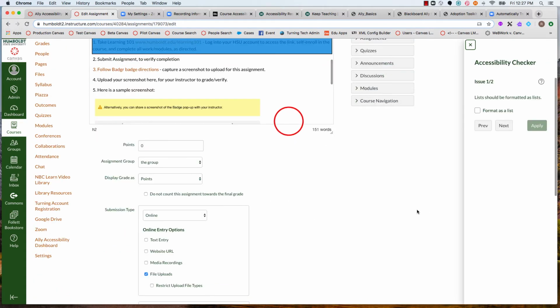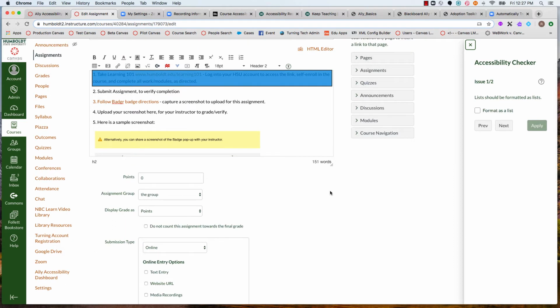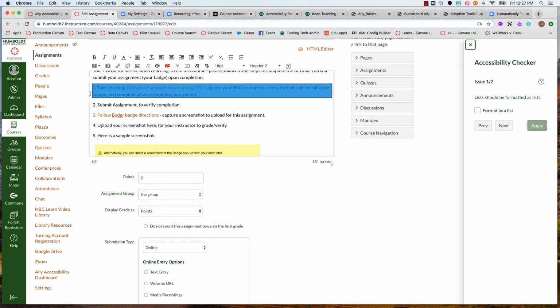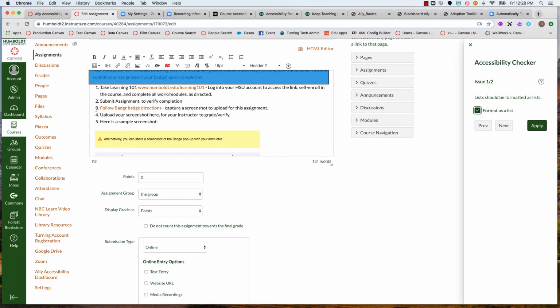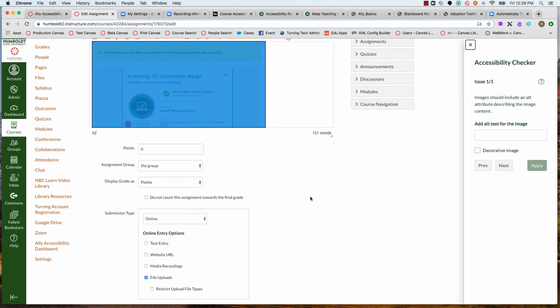So I'm just going to click here, and you will notice that I have added a numbered list, but I added the list just by typing the numbers 1, 2, 3, 4, 5. For accessibility purposes, lists should be formatted as lists, and that's exactly what this accessibility checker is telling me. So if I click this button, Canvas will take the step to pull out all the 1s, 2s, 3s, and 4s that I typed and convert this to an actual list format. So I'm going to apply that change.